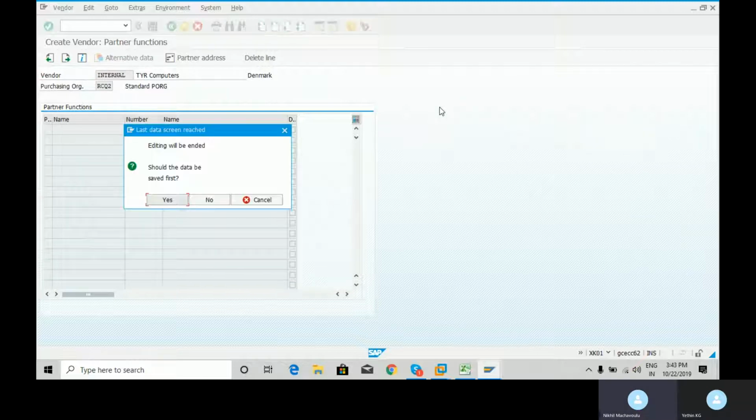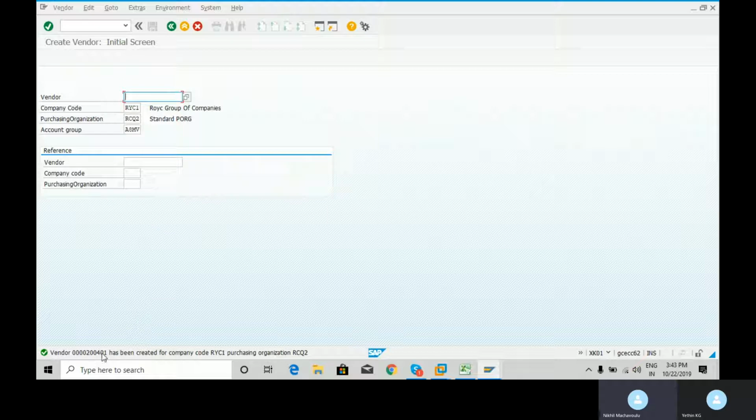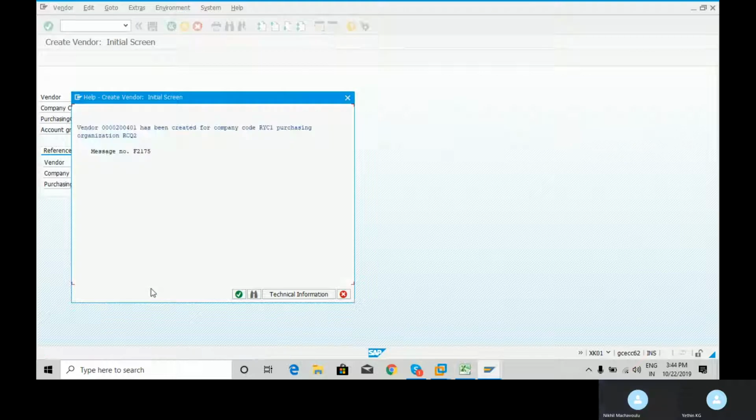Enter. Should the data be saved first? Yes. This is the vendor master record created by the system. This is the vendor number range. Now, why has the system given this number range to the vendor? It is 10 characters alphanumeric. Basically, it's of 18 characters. System has given us 10.